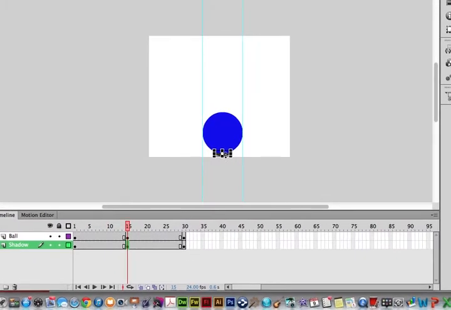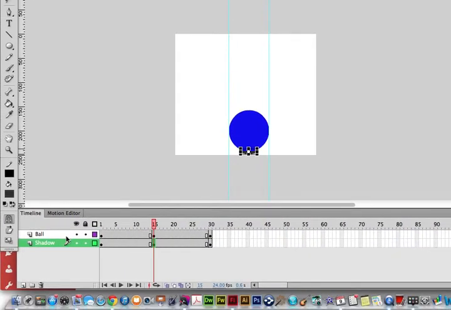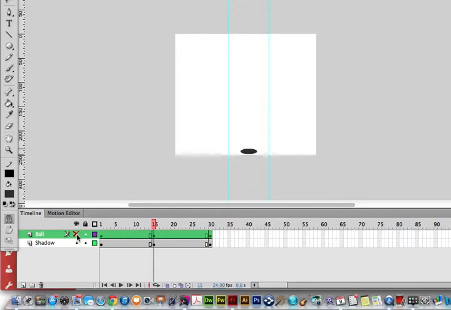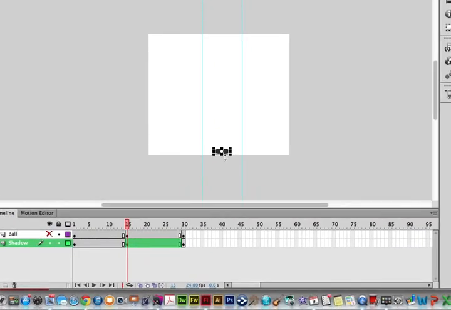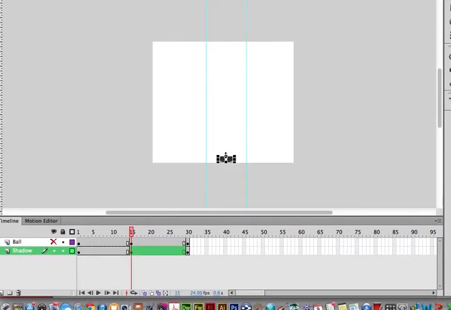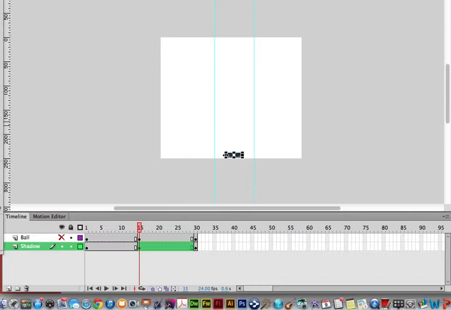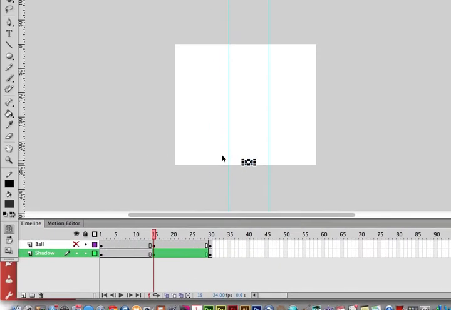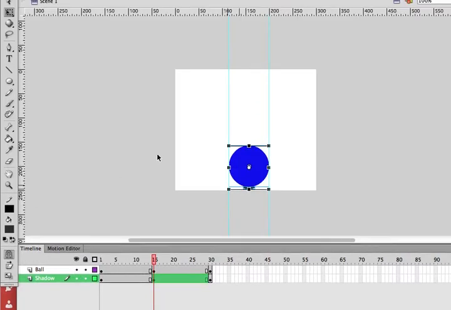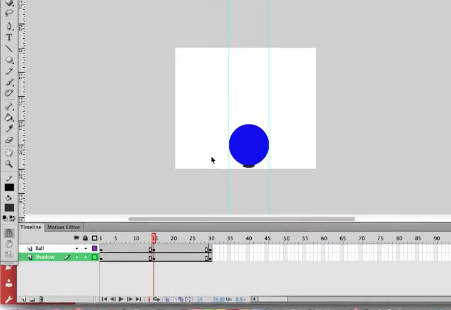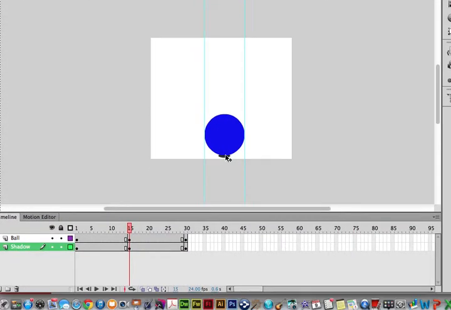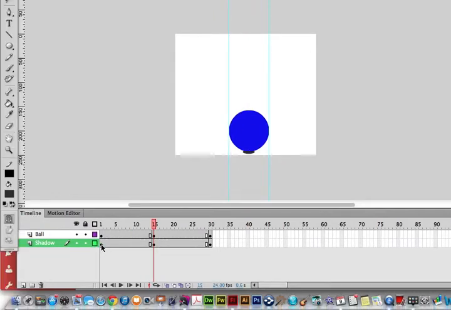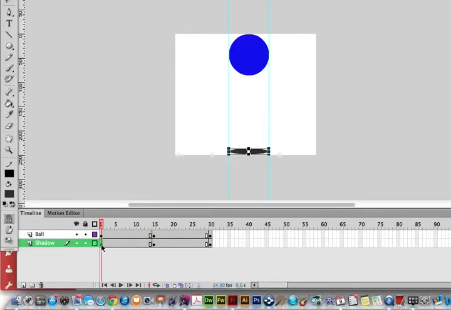Now it's hard to see the shadow under the ball, so I'm going to go to the ball layer and just underneath the eye here change its visibility so it's hidden right now. Back to the shadow, and there we go. Very small shadow. Bring the ball back so we can see what's happened as the ball comes down. Back to frame 1 with the shadow.